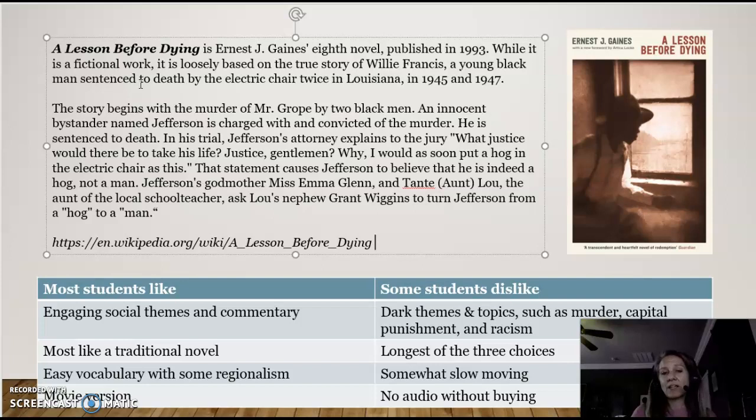What students like about this is that it deals with engaging social themes and commentary. It's relevant. Of the 3, it's the most like a traditional novel. There's relatively easy vocabulary with some regionalism. There is a movie version, so that's a nice benefit as well.